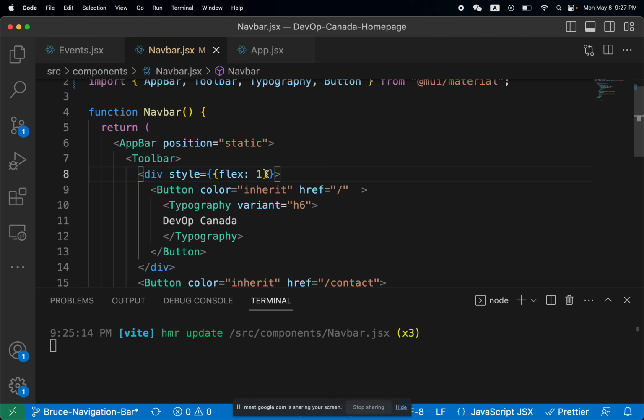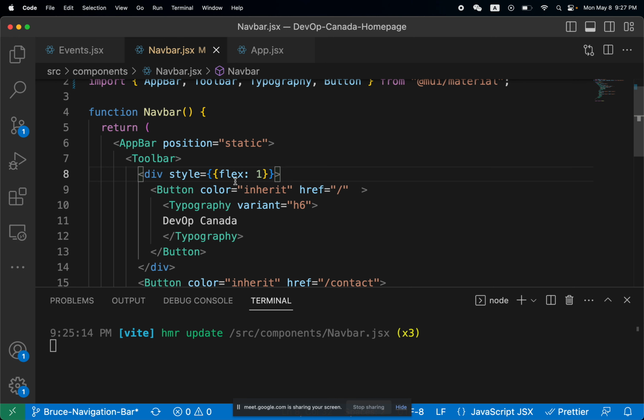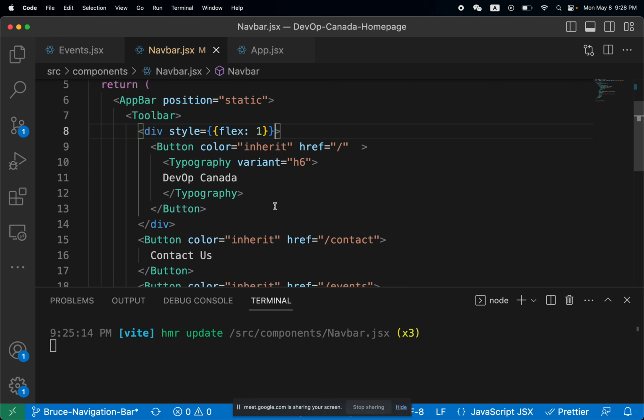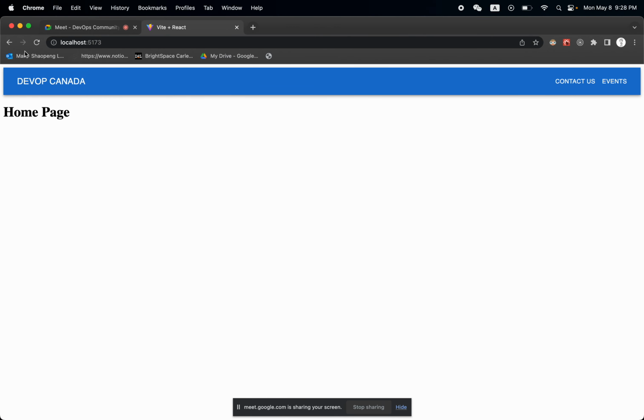This flex property is basically saying that everything besides this div is going to distribute the space it takes by a weight of 1. If it's 2, then it's higher. If it's 3, it means much more important. But I put 1 as equal. It means share the space with others equally. So the DevOps Canada is taking the left side half, and these two are being pushed to the right on this part.